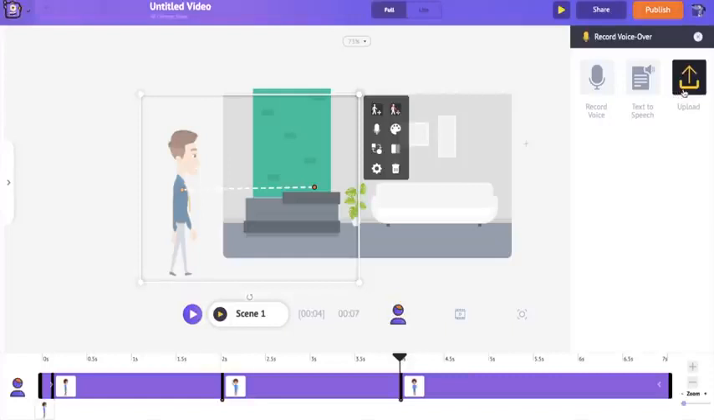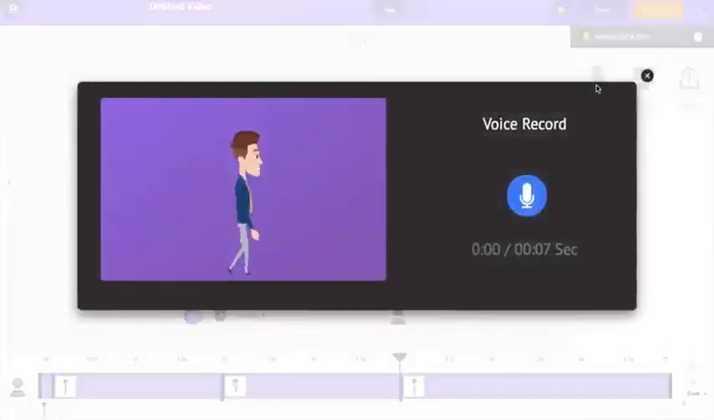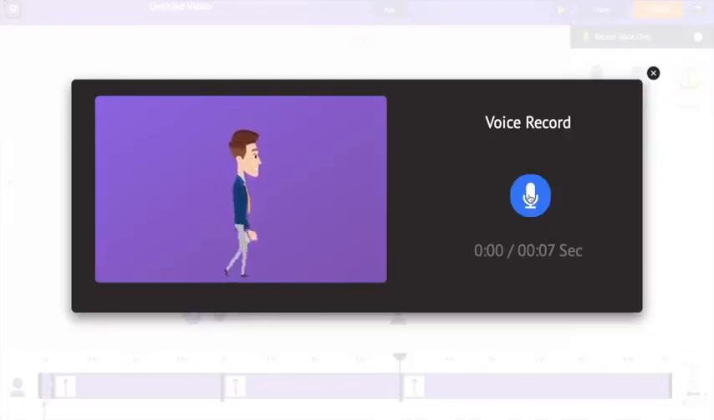First, I'm going to show you how to directly record a voice using your microphone. So I'm going to the record voice option over here. So you can click on this blue icon and directly record the dialogue that you want your character to speak.